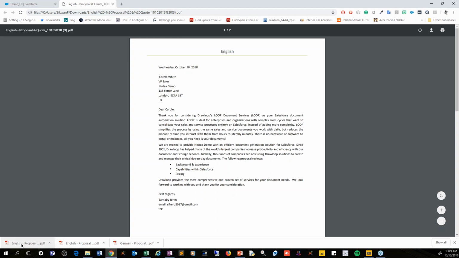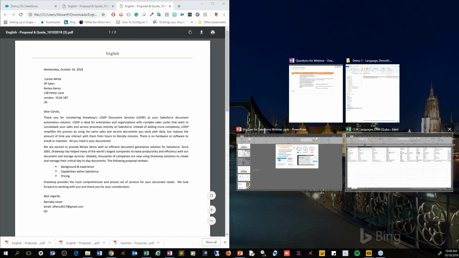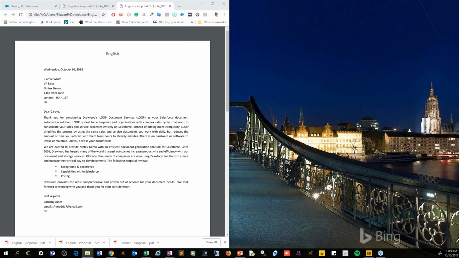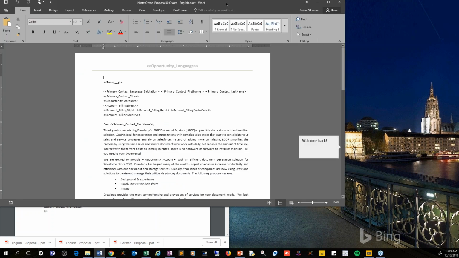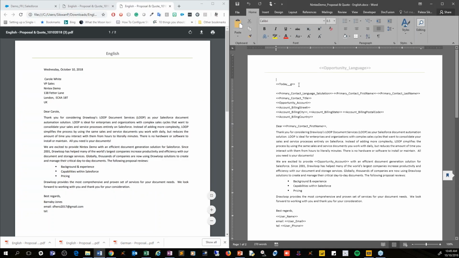Just to give you some context on this, I'm going to put this side by side with my document template itself. So I'm just going to open the template. As you can see here on my screen side by side, I've got some text with some of these tags in there. Those are the document tags that we were referring to earlier on. If you look at the completed document on the left-hand side, it's been able to pull in my salutation, the title, the billing address, and the primary contact's first and last name.